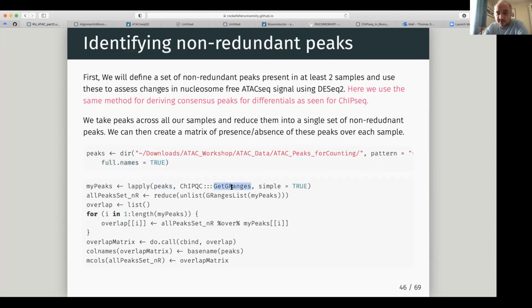Here we're going to use getGRanges. This is a ChIPQC function, but you could use import from rtracklayer. So we're going to read in all our peaks, and then turn this list, because of lapply, into a GRangesList, because GRangesLists are a little cleverer than standard lists, and they allow us to unlist a GRangesList into one long GRanges. Then we're going to reduce it to create this non-redundant peak set.